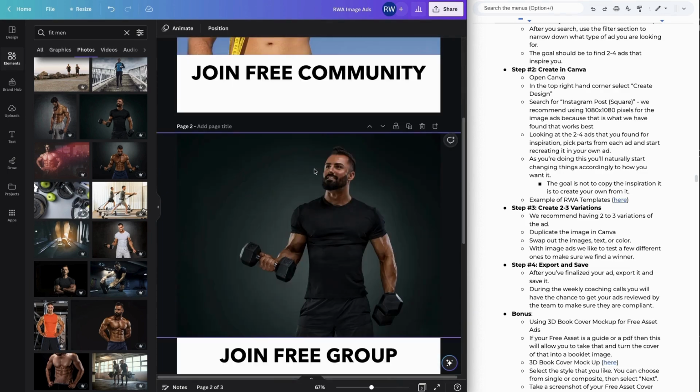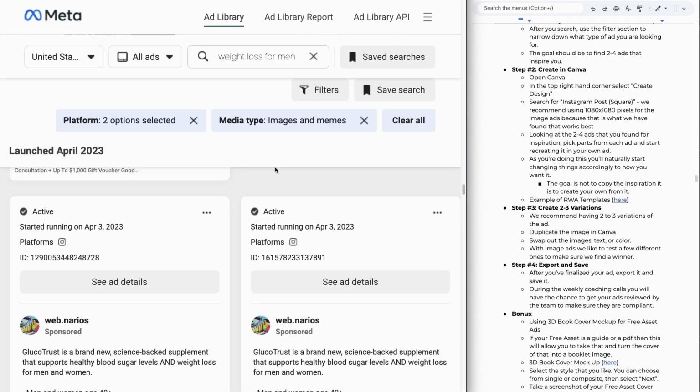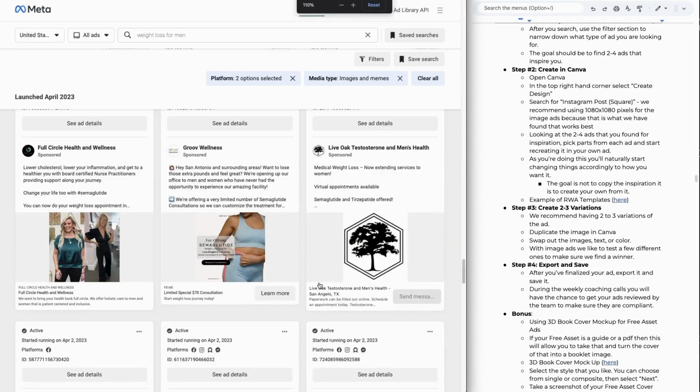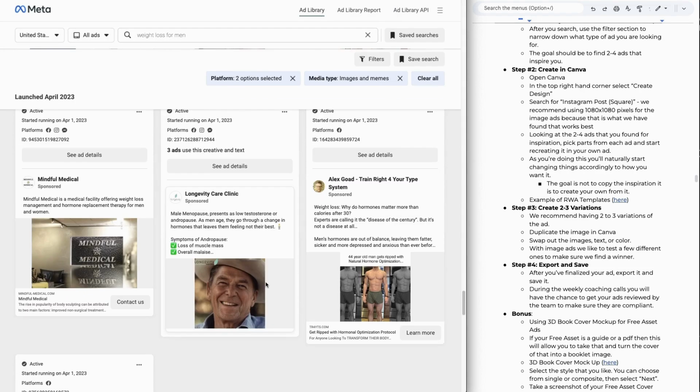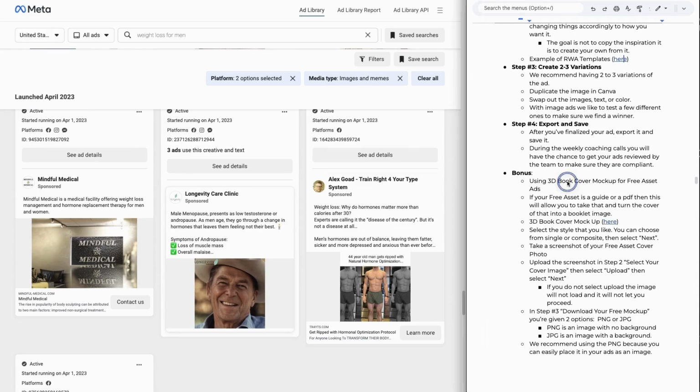Okay. Again, I do want to say this, use the inspiration, find different things from the Facebook ads library. I'm going to zoom out here a little bit. That way you guys can actually create different variations of the things that you like. Okay. Now, with that being said, let's jump into a quick bonus section on how to use the 3D book cover mockup for your free asset.